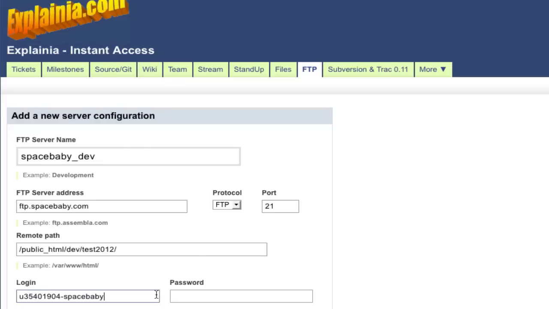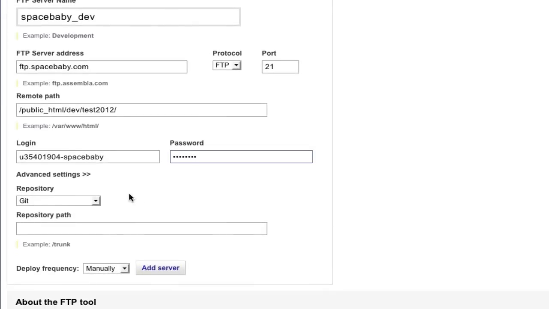Next, enter login and password for your FTP account. Don't bother with advanced settings unless you run into problems.